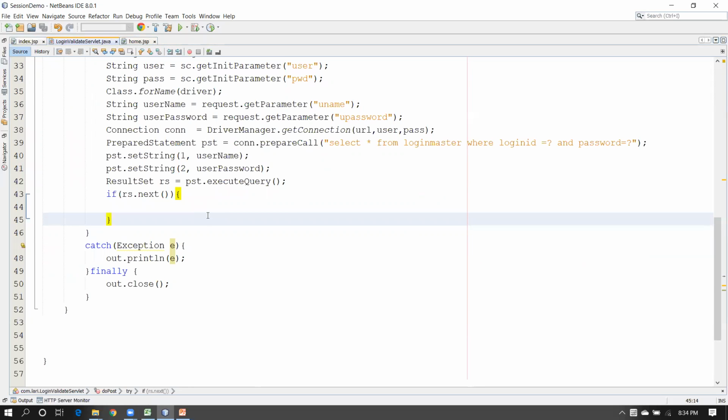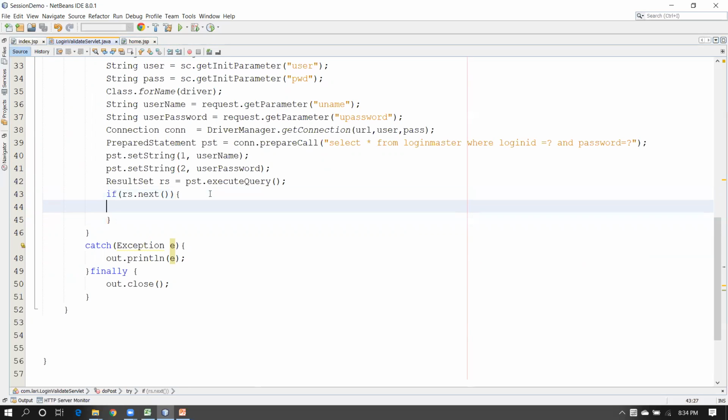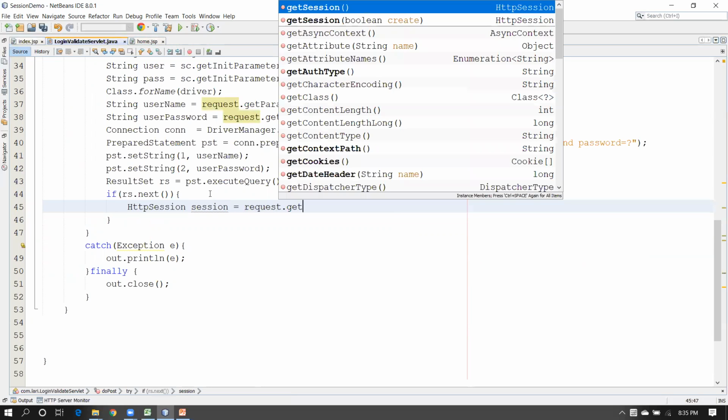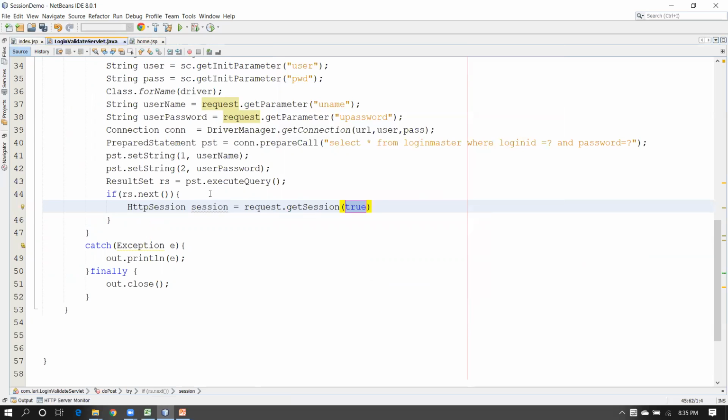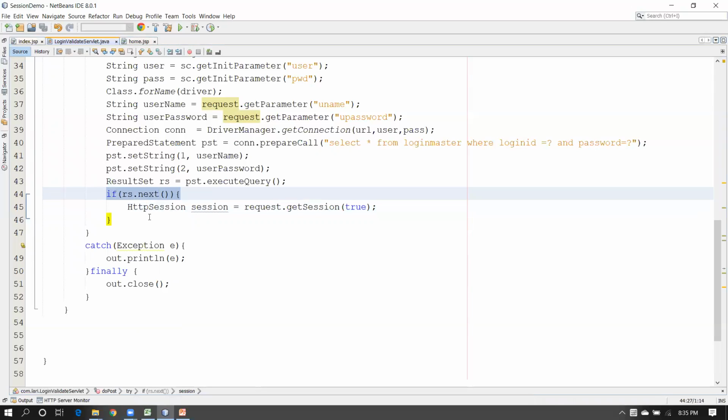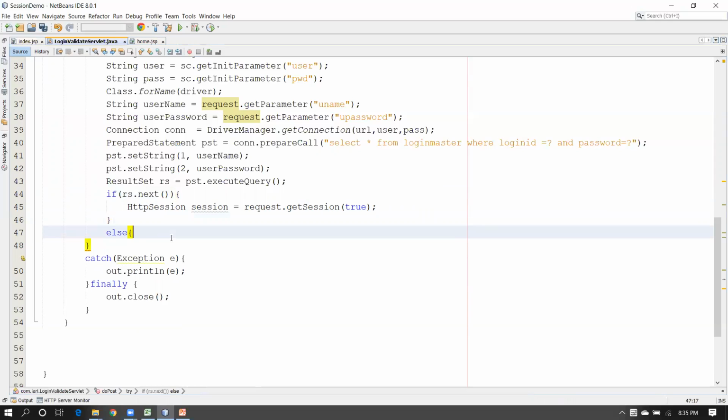Now we are going to get the HTTP session object. We have already seen how to get this: request.getSession, and pass one value that is true. Now we can say that if the user is valid, then this code will be executed. Otherwise, the else part will execute.